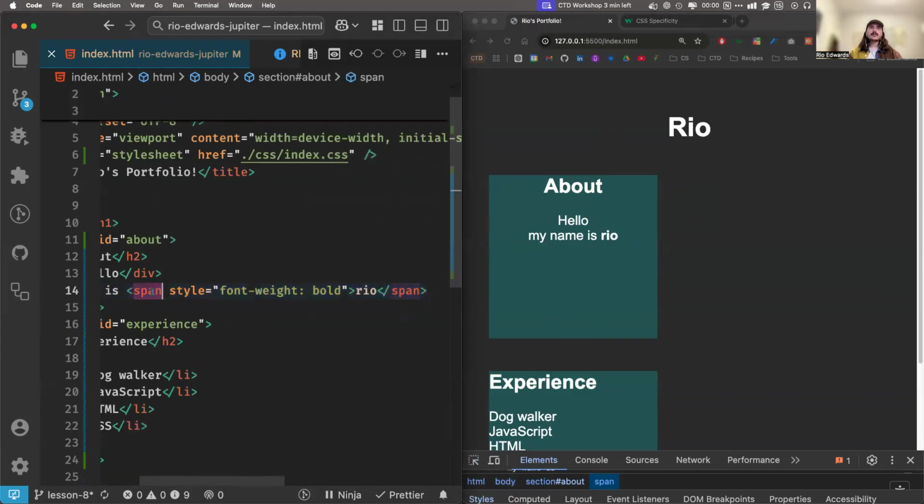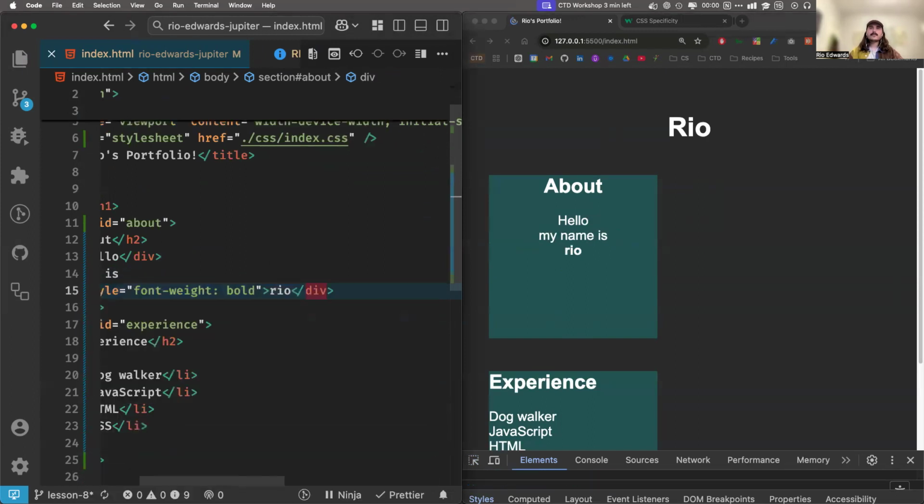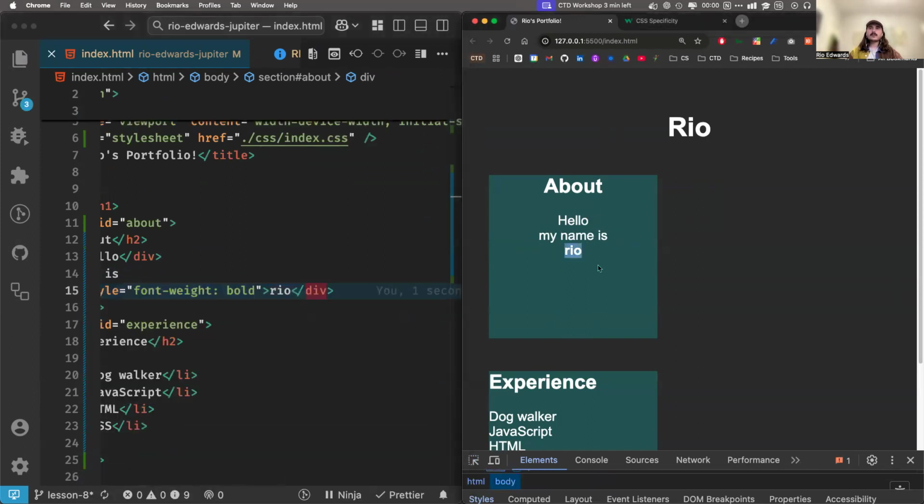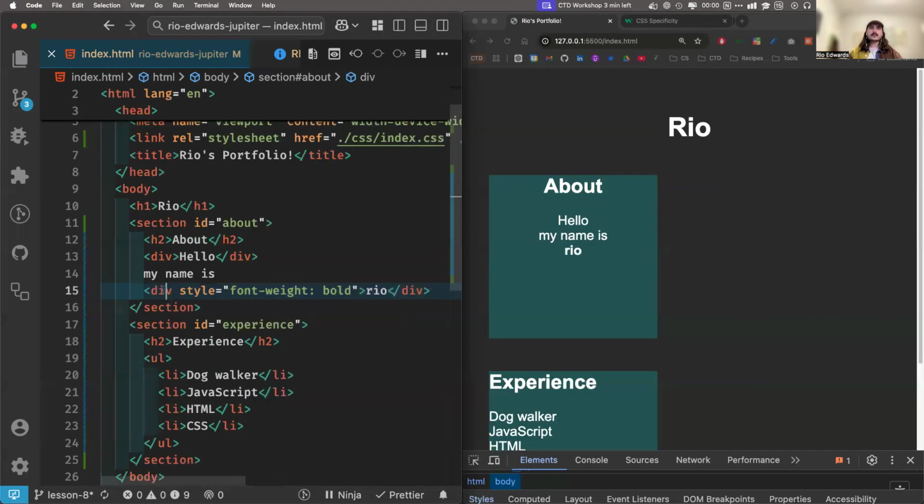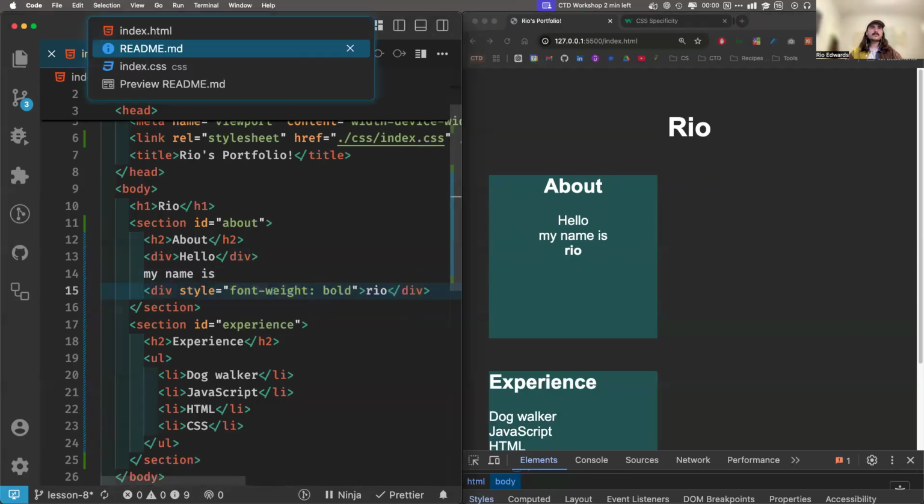If I were to set this to a div, now it's going to be underneath. And the reason is that display thing, display inline versus display block. So inline means next to each other, block means, yeah.